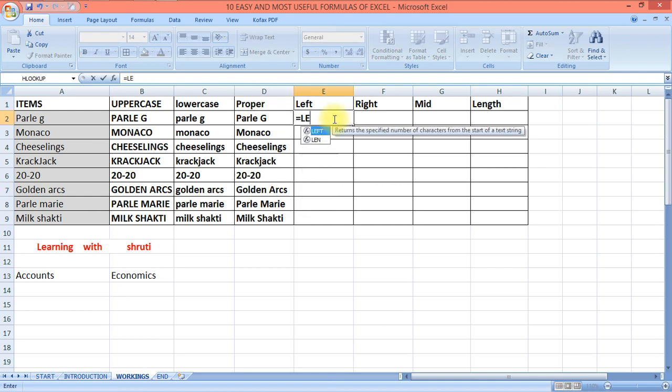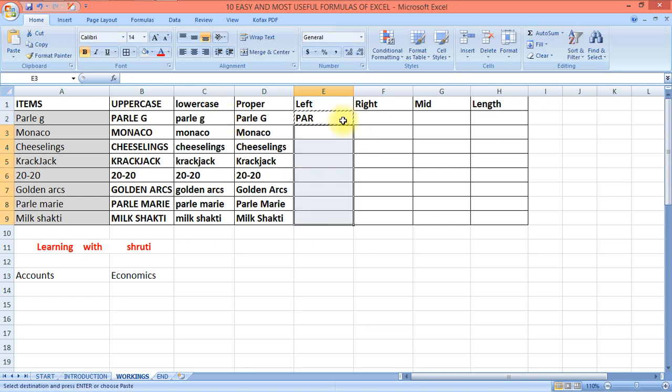Is equals to left. Now I want three letters from the left. That is PAR. Tab. Now here you can read, you need to select a text, comma and then fill a number. How many numbers from the left side you need. So I'll select the text, comma. I want three numbers from the left. Bracket close, enter. See, you'll get the three numbers. Whatever is the first three numbers from the left.